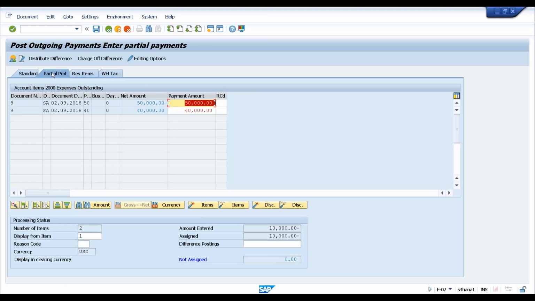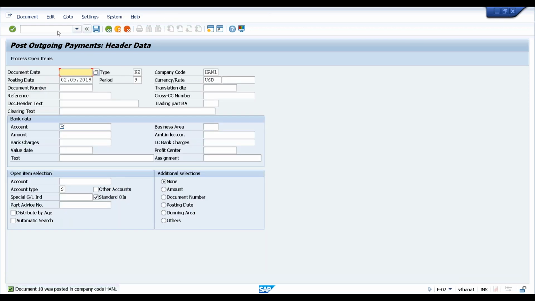go to the partial. So it's showing like 50,000, you already paid 40,000, you already paid, 50 you have to pay. So there is a 10,000. So the amount entered is 10,000. Assigned is 10,000. So nothing is left. So you just save it, and then there is a document 10 being posted.